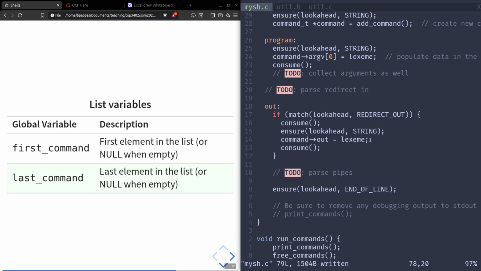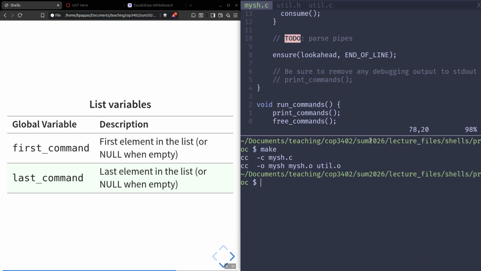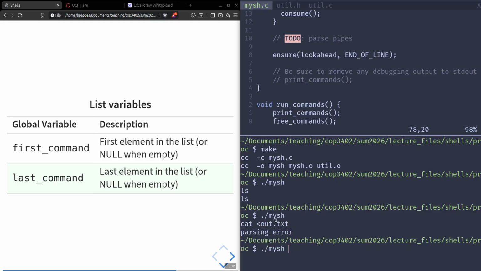Okay, so now let's try running this. Make my shell, and let's type in a command like ls, and we can see it actually prints the command back to us. Now if I type in my shell ls or cat and then redirect in from out.txt, we get a parsing error. Oh yeah, why did I get a parsing error?